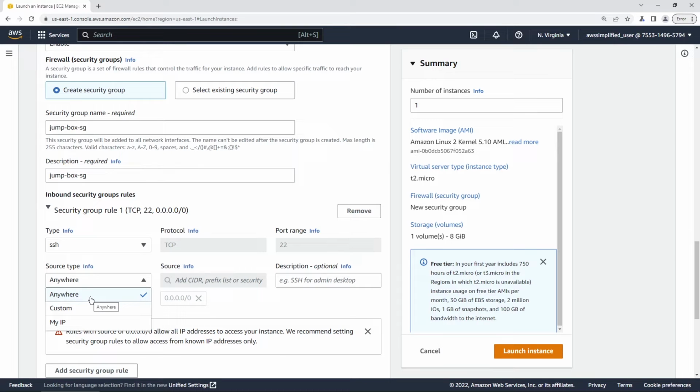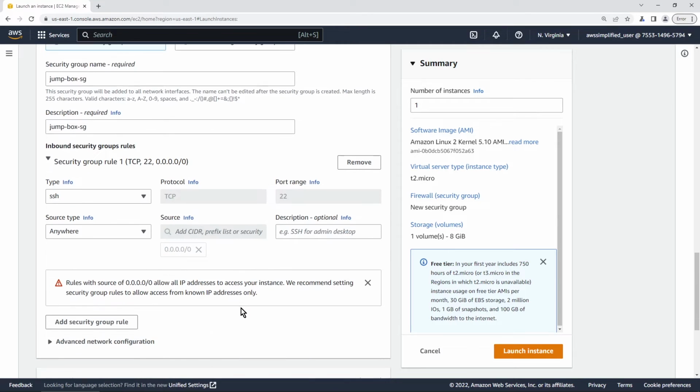So I like to put it on anywhere. Probably not the best security practice. If I was in some kind of production scenario or a work network, I would change this to either custom or my IP address. But for my case, it makes sense to use anywhere. And that's all we need to do for the security group.